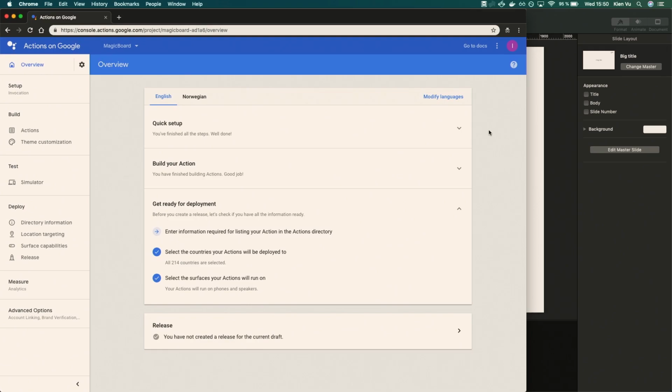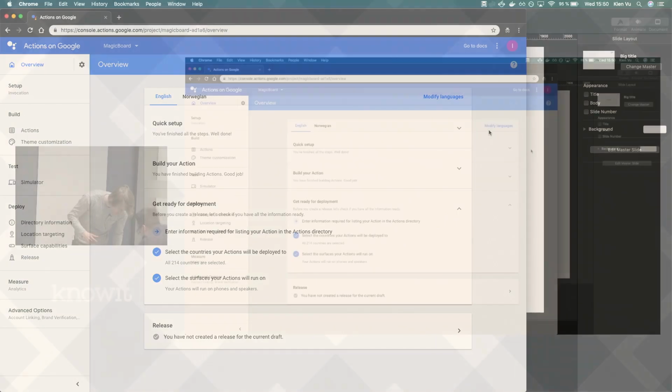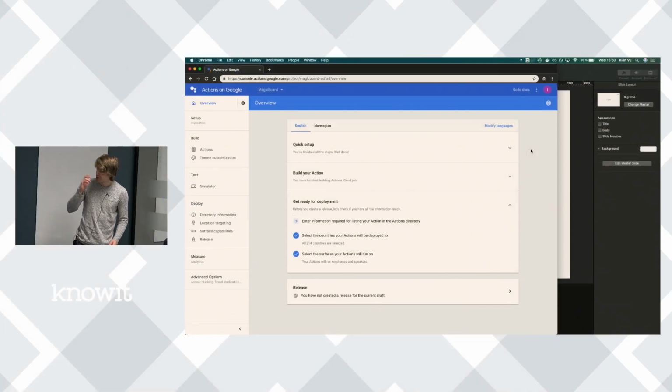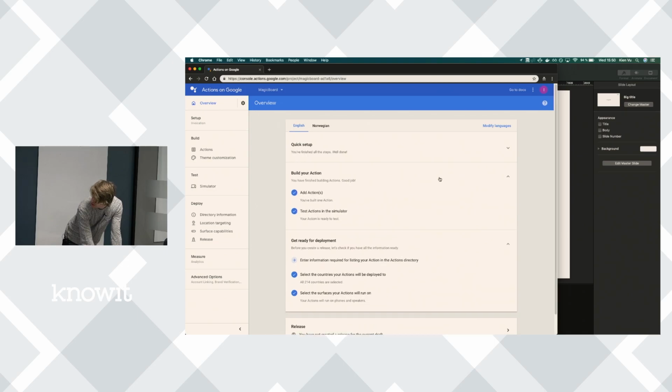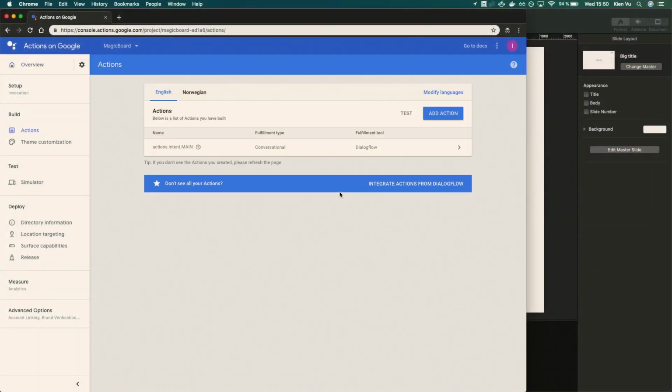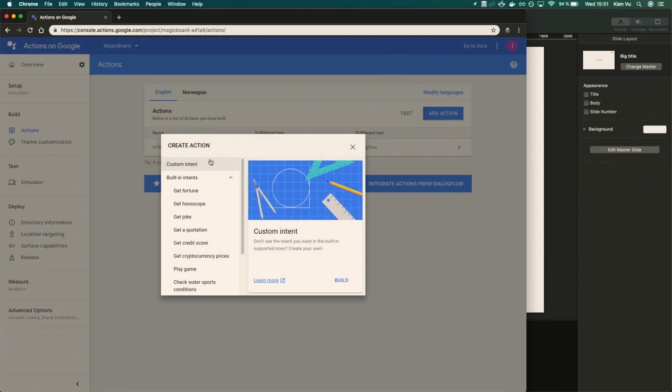So then you get a quick setup, which defines what key phrase you use to activate the custom command. In our case, MagicBoard. And then we have the builder action. This is the spot where you go in and create your custom action. So let's try to go in and build an action. Here you can see there's already a lot of built-in intents, but we want to build our own from scratch.